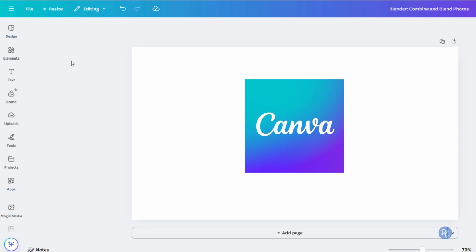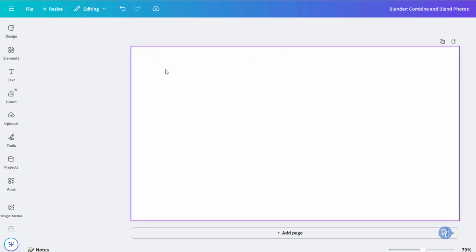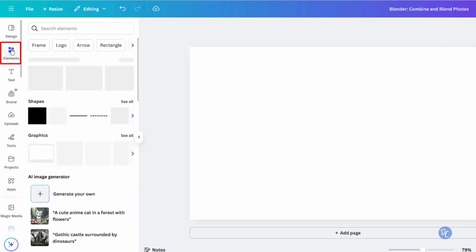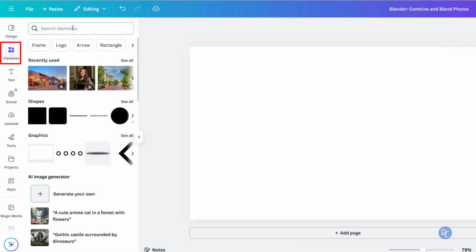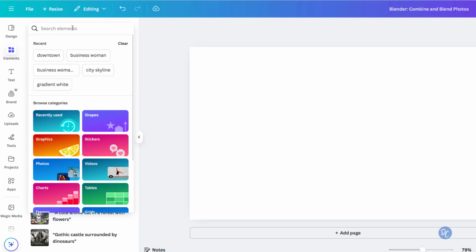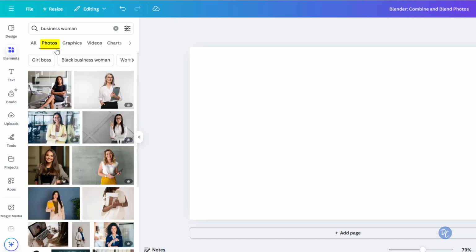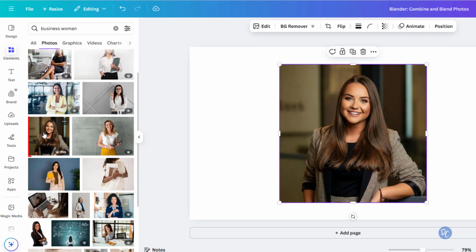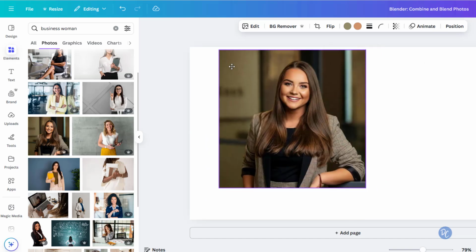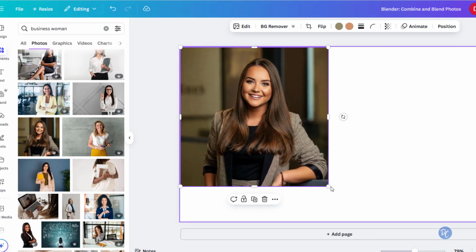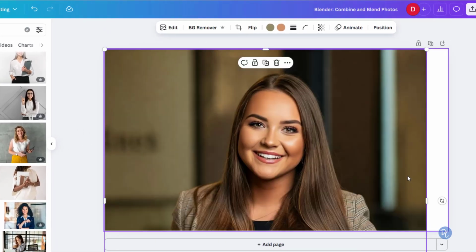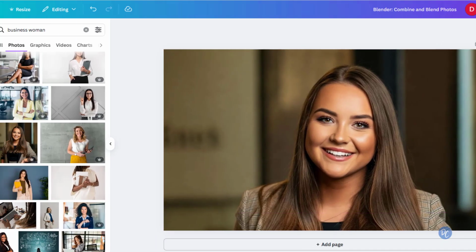Now, from just the design screen, I chose social media as my template. I'm going to go to elements. For elements, I'm going to type in a businesswoman. It's important to use photos and not graphics. For this example, we're going to use a photo that's already here. So we'll select this photo. I am going to expand it so it will cover our entire design window.